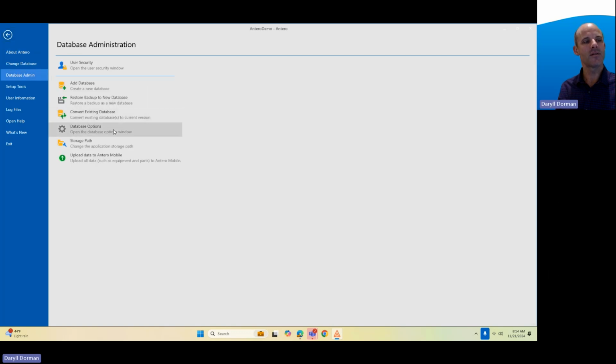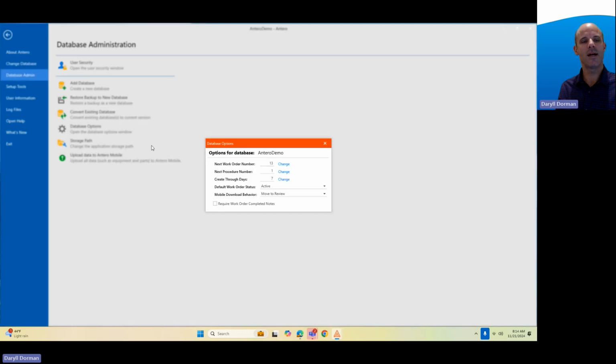And a couple things while we're in this spot right here, I can go to my database admin and database options. And this is where I was talking about how I can change what that mobile download behavior looks like. So right now my default is set to move to review. I can also move these straight to history, or I can set to a particular work status. And this lets me know how I want to set those ones that come back from the mobile space. But I'm going to go ahead and keep this in review right now. And I can also mark if I want the notes to be mandatory or not.